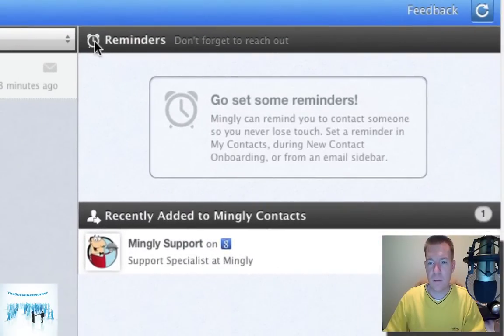Setting reminders, that's easy enough to do. I don't see anywhere in here to set a reminder. So it's set a reminder in my contacts during new contact or onboarding or from an email sidebar. So interestingly enough, there's no way just to set a reminder right here. I'd expect some sort of feature button to be there, but I can imagine that's coming up eventually.